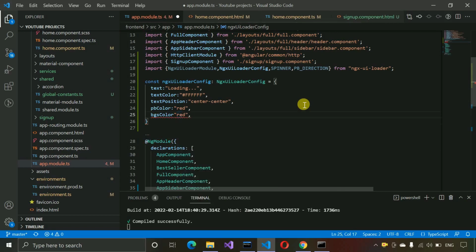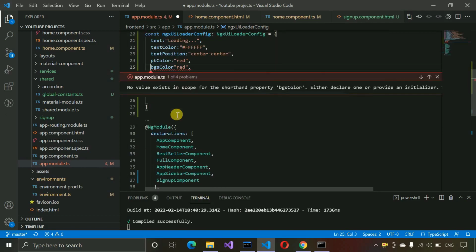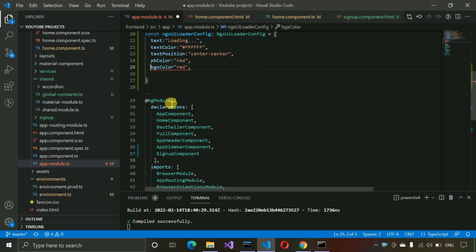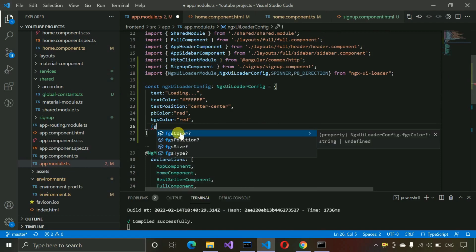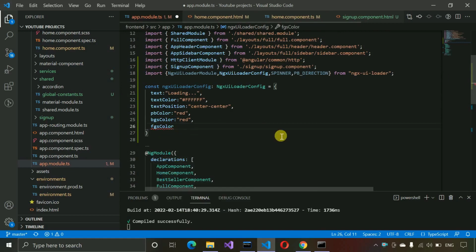And then the next color, it should be... here I forgot to write this one. Yeah, you can see the error has been removed. Let me move a little bit up. And after that, fgs color, and it should also be red.